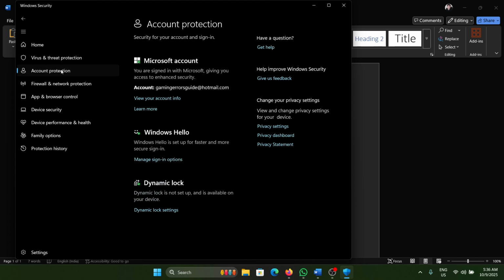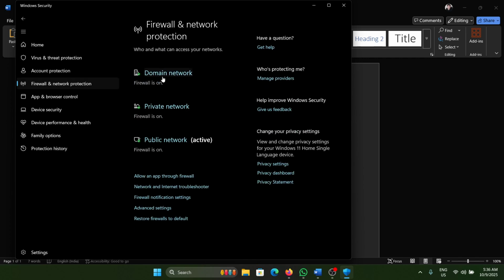Now, go to the next tab, which is Account Protection. Make sure that you're logged in using your Microsoft account. Then go to Firewall and make sure that Firewall is on for the domain network, public network and private network.